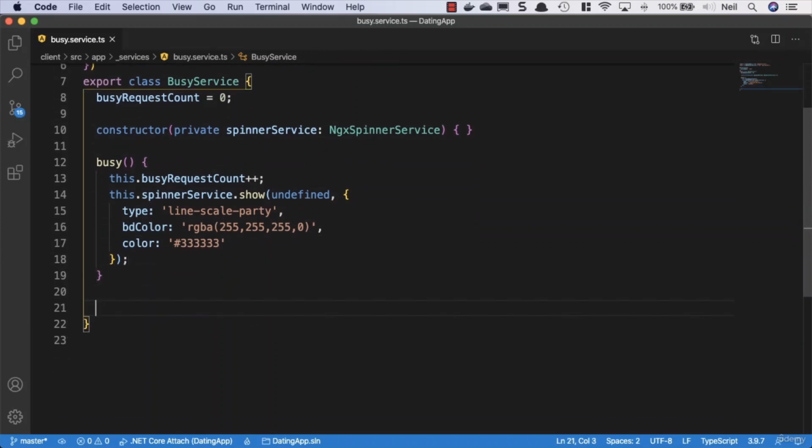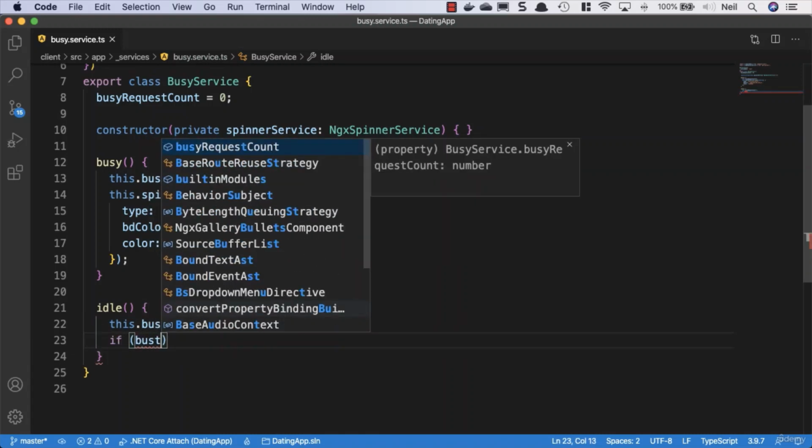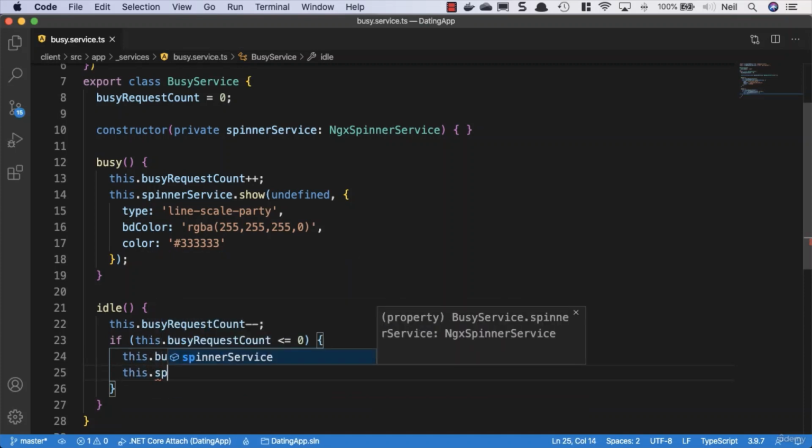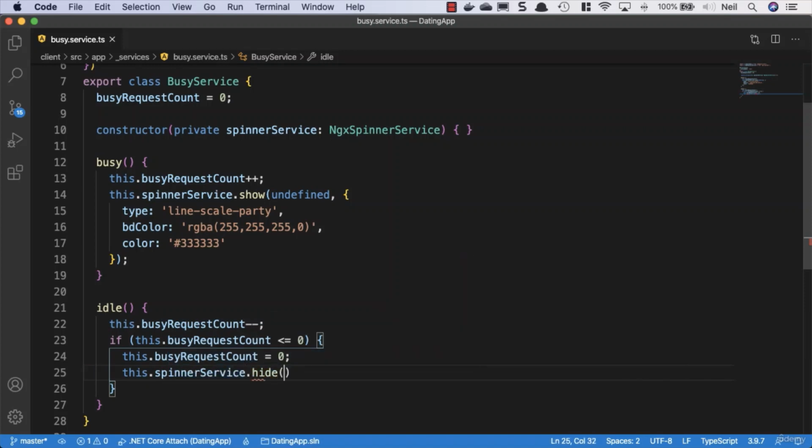And when we're idle, we'll add another method for this. And we'll say this.busyRequestCount--. And we'll check to see what our current busy request count is. And if it's less than or equal to 0, then we're going to say this.busyRequestCount = 0. And we're going to say this.spinnerService.hide. Just in case our busy service gets a little bit confused about what number of requests have been completed, if it's less than 0, then we're just going to set it to 0.